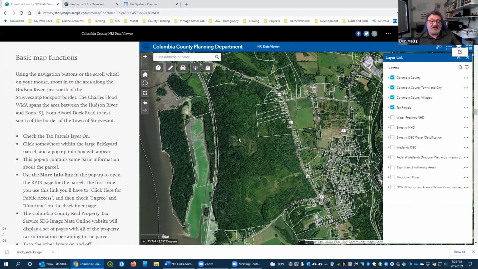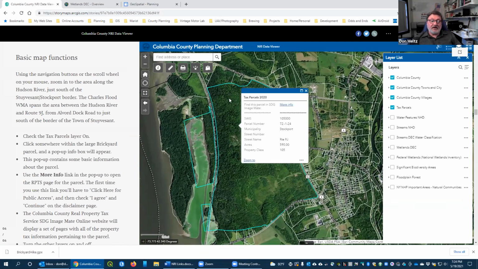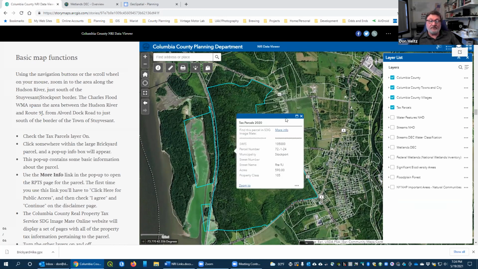So we have the tax parcels here. If we click on a feature on the map, a little pop-up will come up. This will happen with all of the features, but for now we're just going to use this for the tax parcels. So we click on the tax parcel here. You can see it gives you a little basic information for this parcel: the property class, which is 105, which is actually an agricultural use. It tells you how many acres it is, the location, the town it's in, and gives you the parcel number.